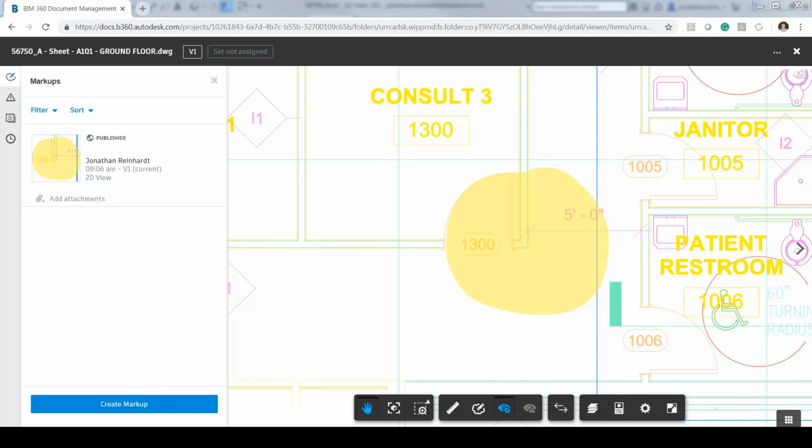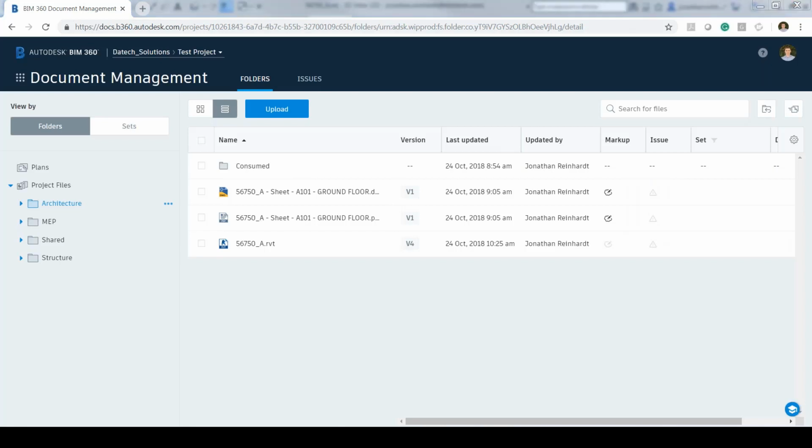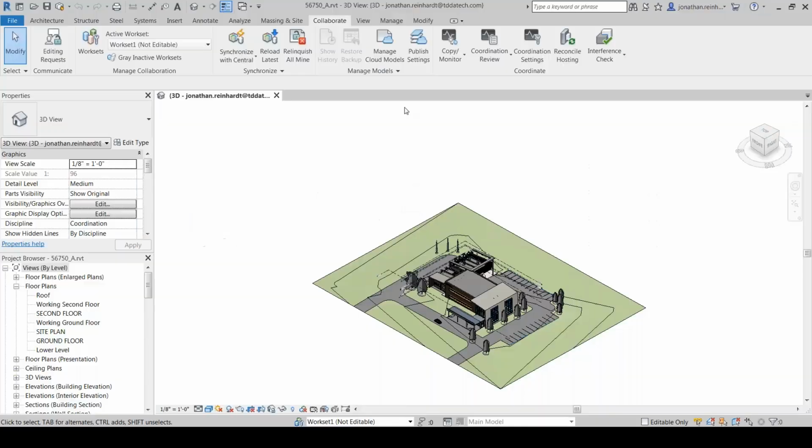So I'm just going to go back into Revit to show you again how I got this Revit model up. I'd set it up, sent it to the cloud and document management collaboration, and then the toolbar changes. You can see you have work sets, editing requests, and synchronization options as well. I'm just going to show you the publish settings in here, and this is where sets comes into it as well.